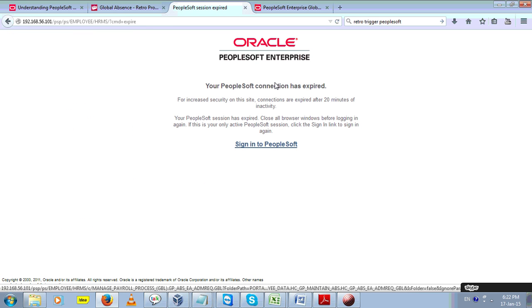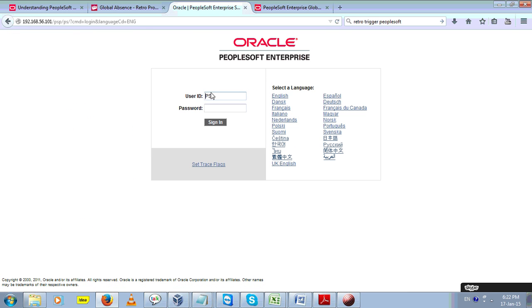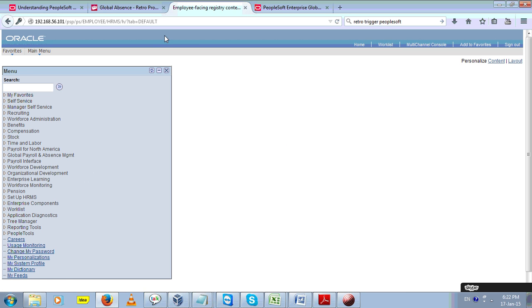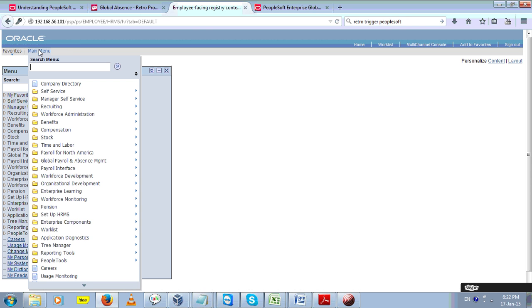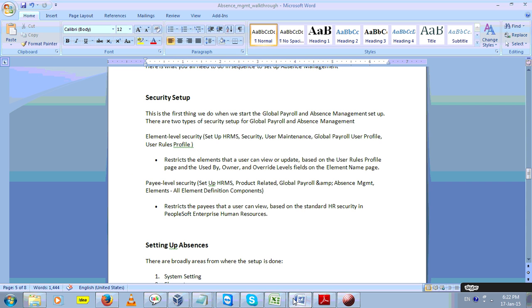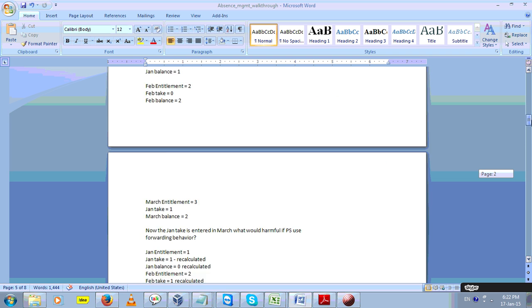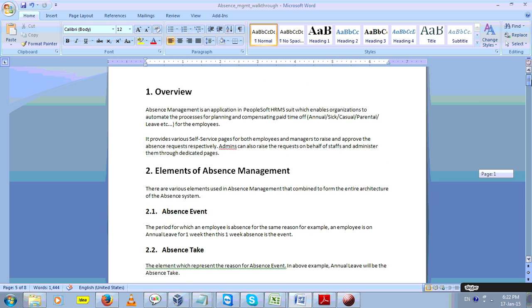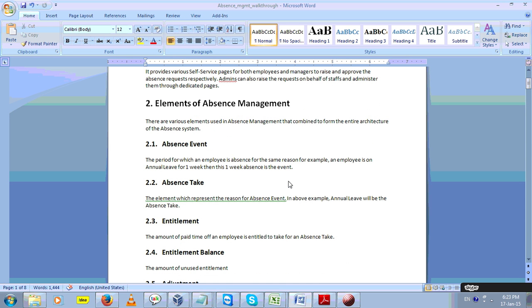So now we have seen how they are used. We have seen how employees raise requests and how managers approve them. We are not going to go into detail, obviously, because it's a walkthrough session, so we'll have to see everything in brief. Before moving further, let's first understand a few elements of absence management. Then we will see how an absence request is processed, and after that we will see how the absence management application is set up.